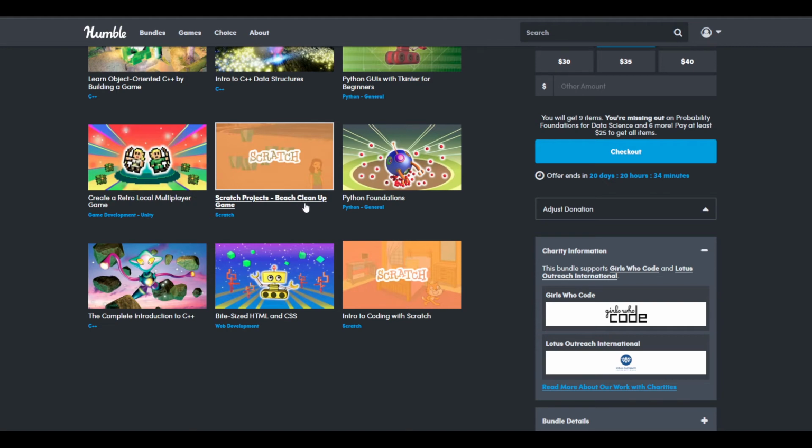Then we have the Scratch Projects Beach Cleanup Game. This is normally $50, and you will learn how to make sprites interactable via clicks, store and manipulate a score variable, add logic to explain game objectives, set up win condition events, and explore accessibility for mobile devices.